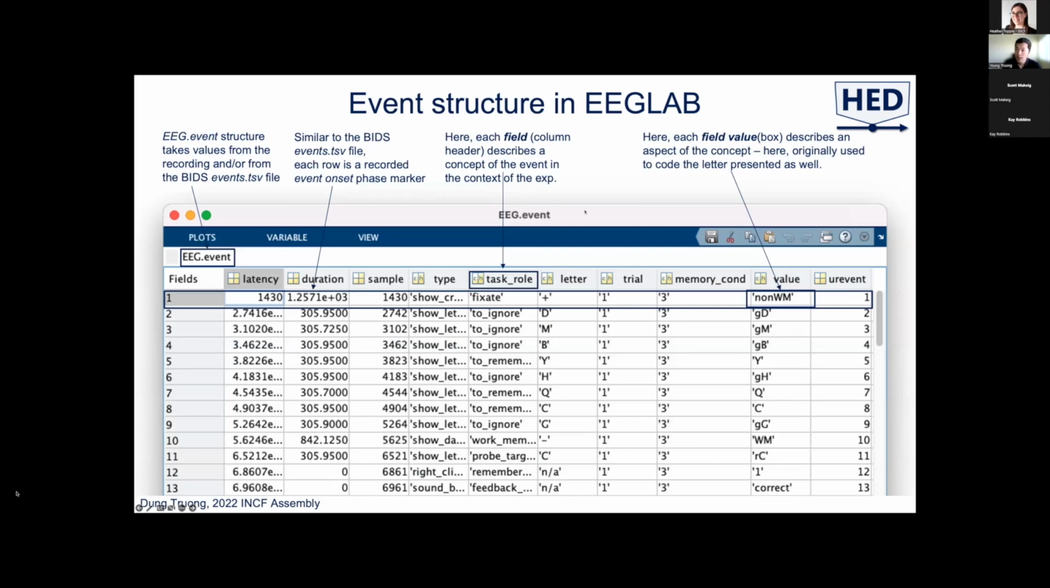All right, I want to quickly go over what the event file looks like in EEGLAB. Once you import your BIDS dataset, the event file will be stored in the EEG.event struct. This structure looks very similar to the events.tsv file. This can be imported from the recording directly, or it would just use the events.tsv file for this information.